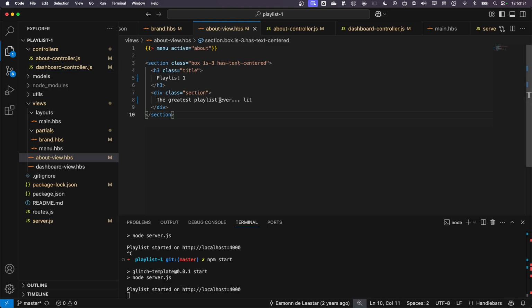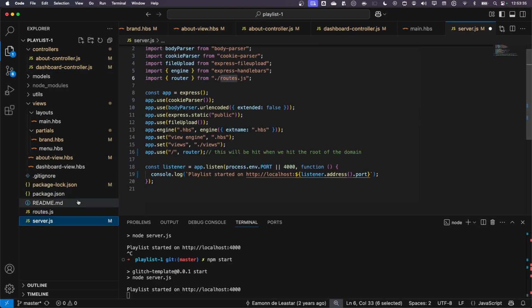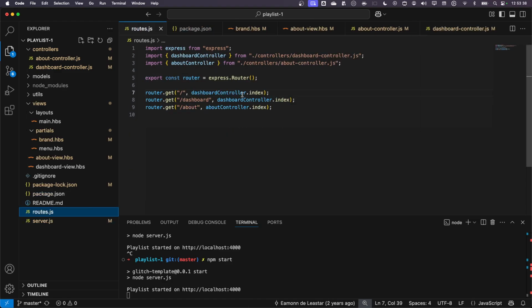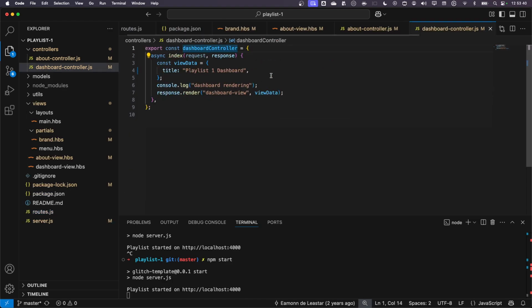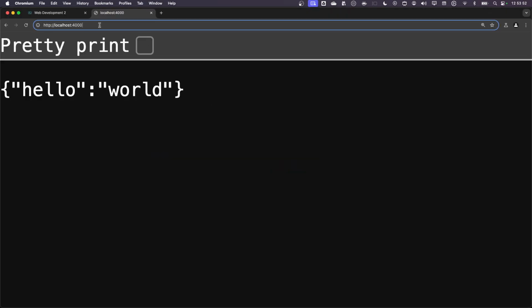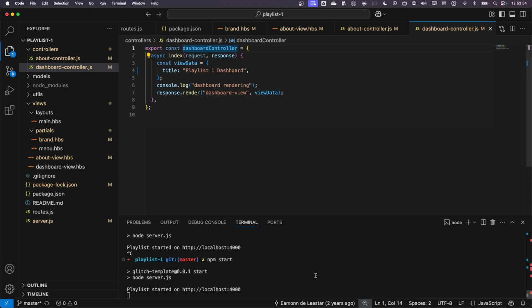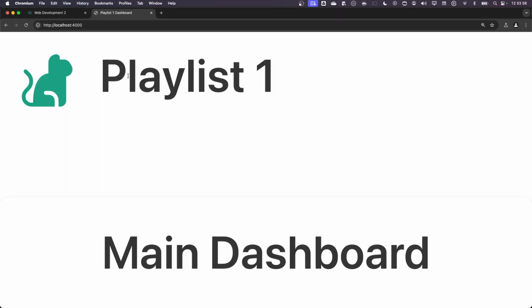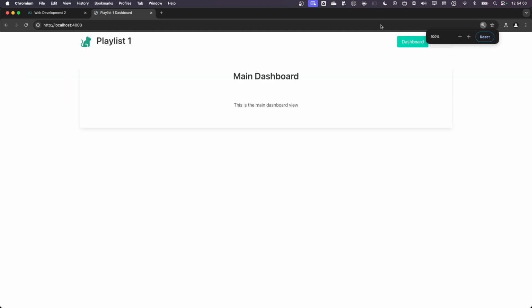Okay, so I'm just going to jump back to the lab. So we have our server, which uses routes, which uses controllers, which have actions, which render views. There we go. So let's go back to the lab. Let me restart this and reset my Zoom.